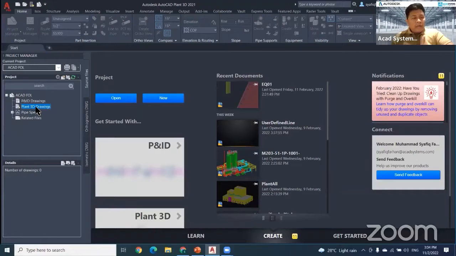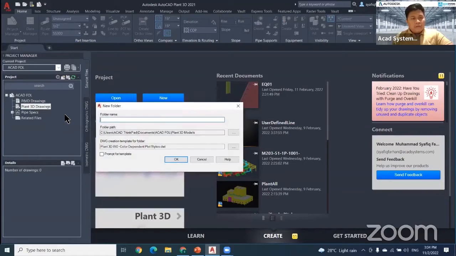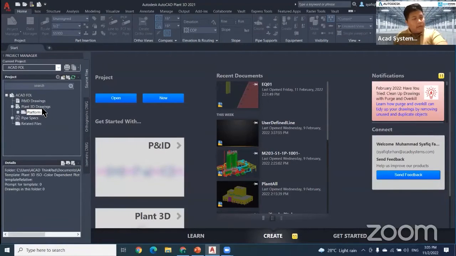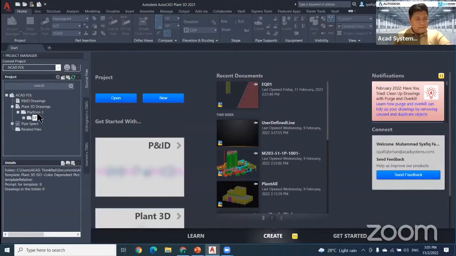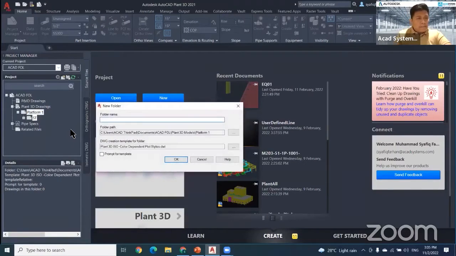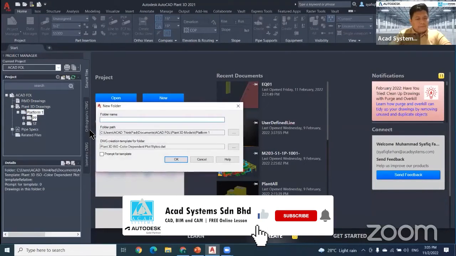So the idea of creating one platform, you need to do this. I give you the first idea. I just need to create a new folder first, Platform 1. If you have more than one, later you can create another folder. Inside this platform, we can also create new folders: structure, piping, and equipment, EQ.